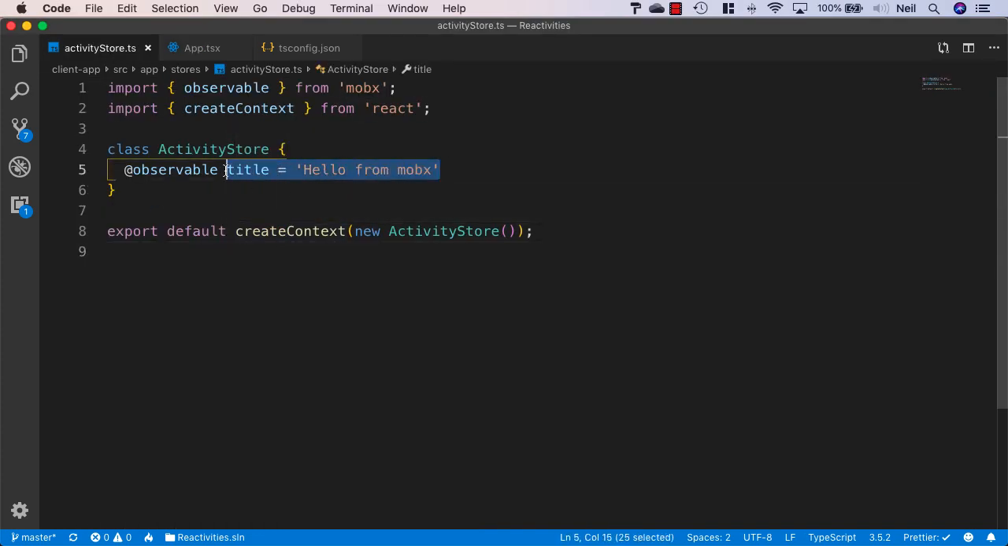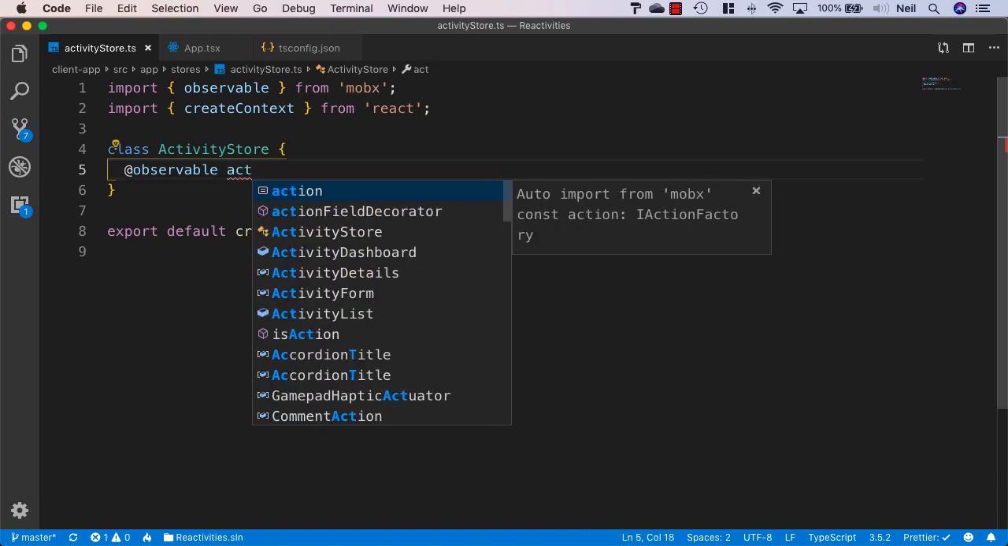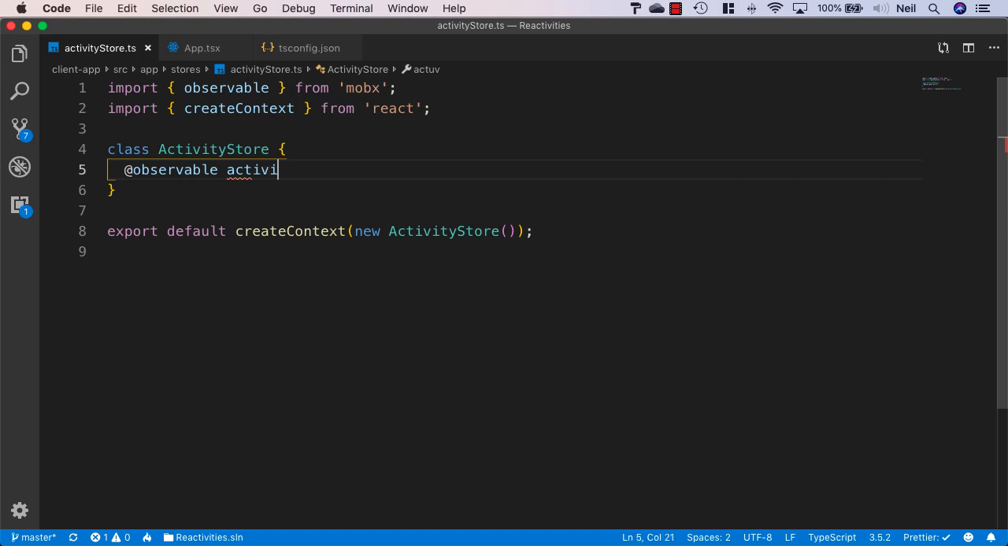And we're going to get rid of this lame example. Nobody wants to do hello worlds anymore, and for obvious reason, they're lame. So what we're going to do is we're going to create an observable for activities, and this is what we're going to use to store our activities. And we'll set this equal to an empty array.